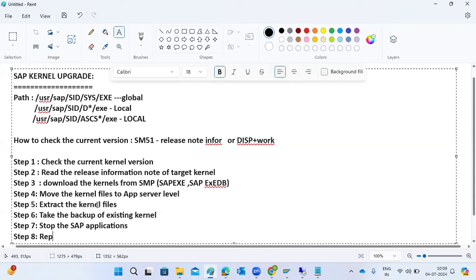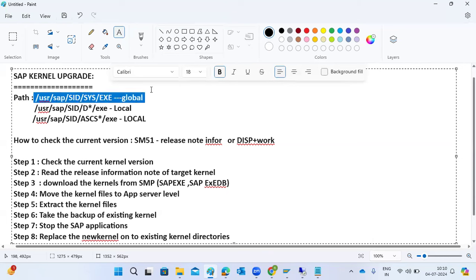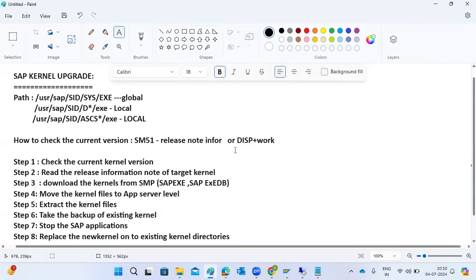Then step number 8, replace the new kernel onto the existing exe directories. The existing kernel directories, we have to replace them here, which means as per step number 5, you have the new kernel files. These kernel files we have to put into the existing kernel directories. Just replace them on the global exe directory.